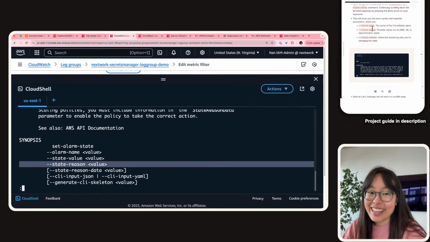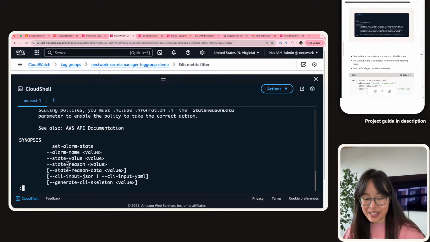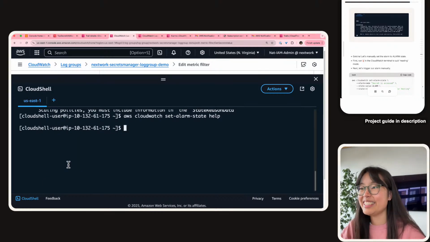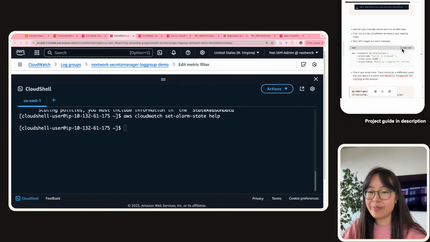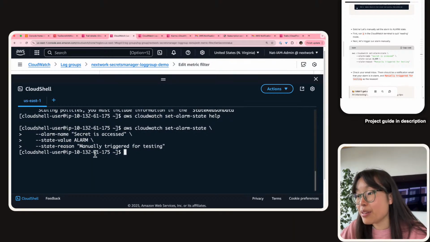So let's try and apply this by first exiting this read mode, which we do by pressing Q on the keyboard. And once we're here, let's try and run the command that the CLI helped us set up. So we've got set-alarm-state. We want our alarm, secret-is-accessed, to be in alarm state. Ding, ding, ding. And the reason for that is we're just manually triggering the alarm to test whether or not our alarm can get triggered at all.